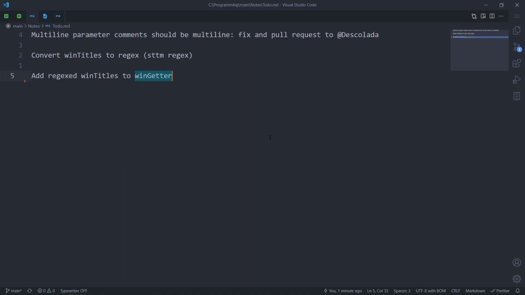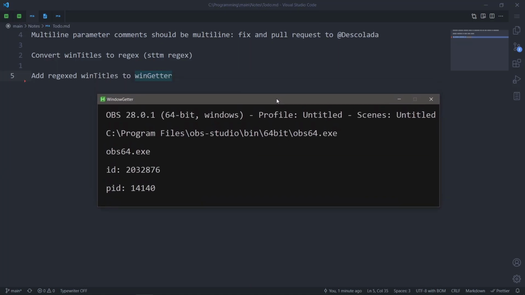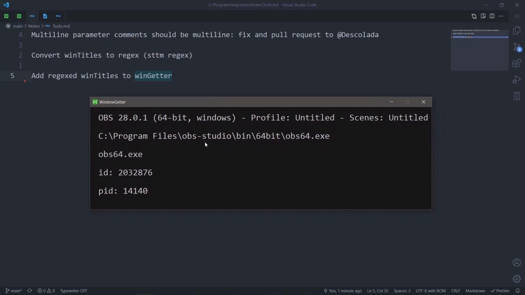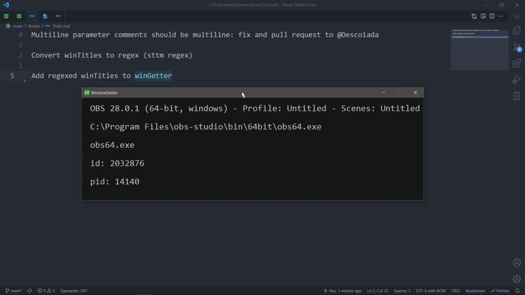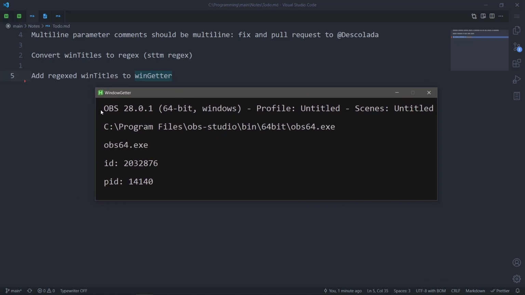I've been thinking of switching to set title match mode regex instead, because it has some amazing advantages, and although there's a lot that has to be changed for me to use that, it might just be worth it. So what I want to add is the regexed version of both the win title and the path, and that should be pretty easy.